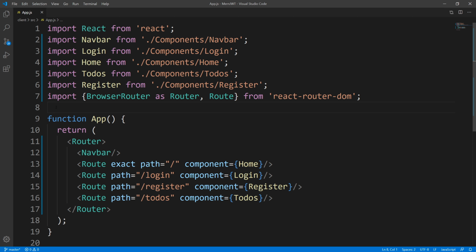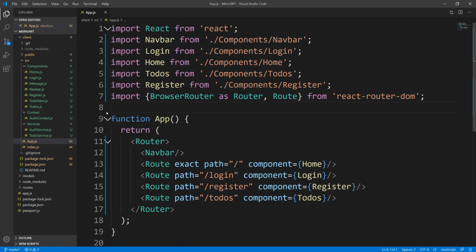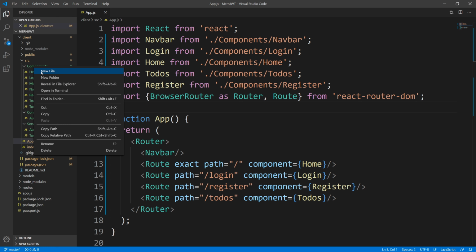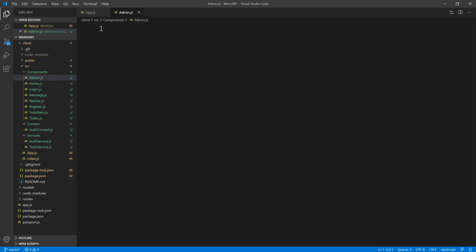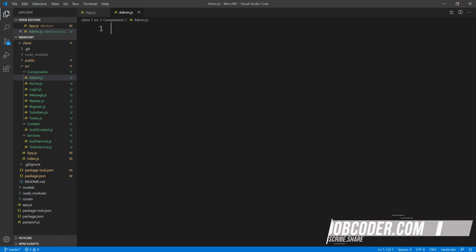So I'm just going to hit Control B to bring up the Package Explorer. We are going to go to the Components folder, right click, New File, and create a file called Admin. Now, this is more or less just a filler component. So this component is just going to display that it is an admin page.